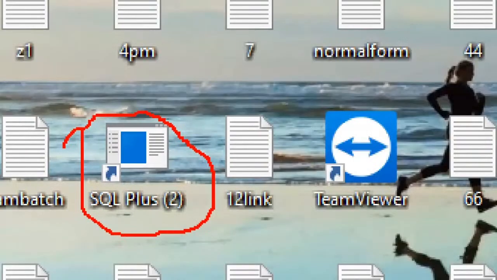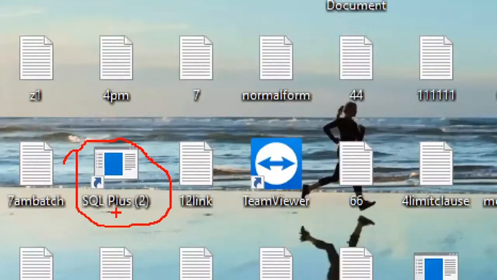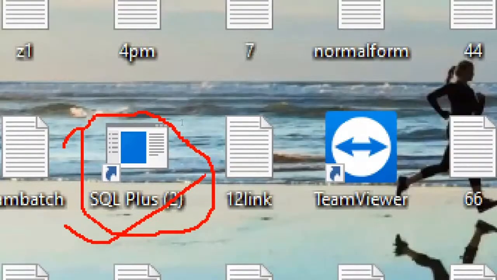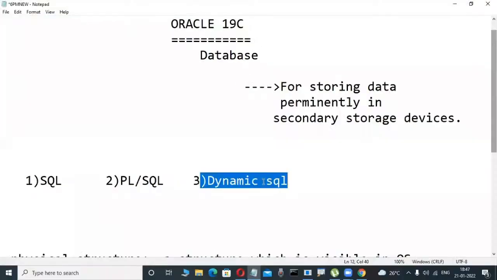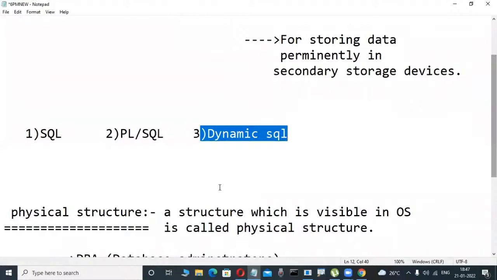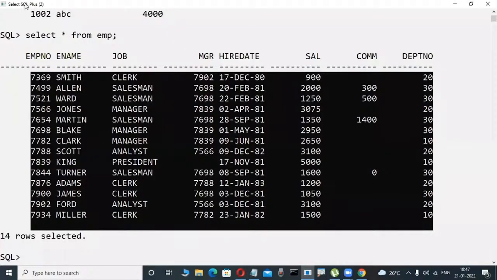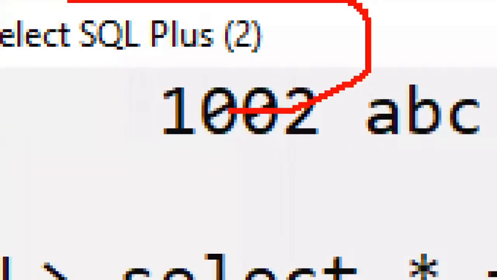What is this one? I'm installing Oracle. SQL Plus is there. SQL is a long way, you have an idea. PL/SQL is a long way. Some coding is there, dynamic SQL is a long way. Daily we are writing code. But unfortunately, here another thing is there in my system: SQL Plus. What is this one? It means this is a tool.